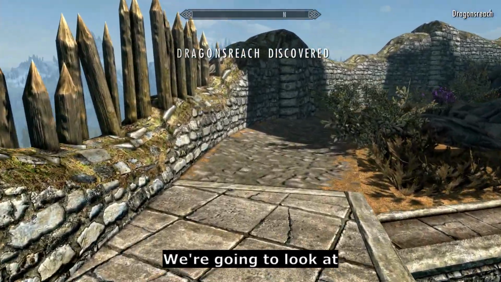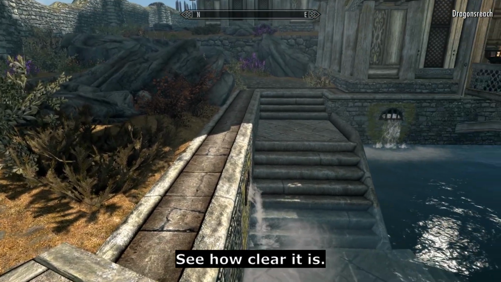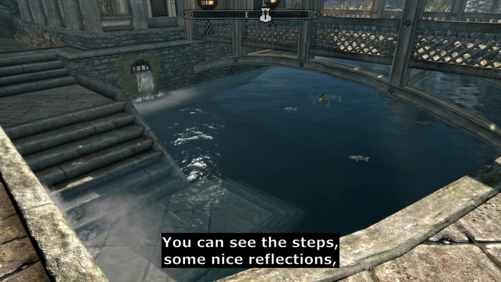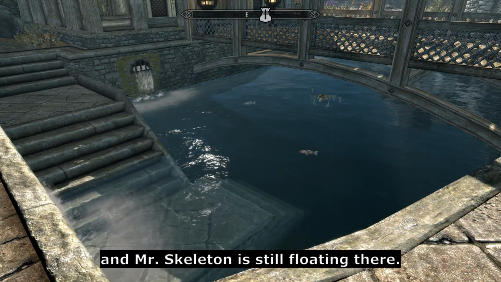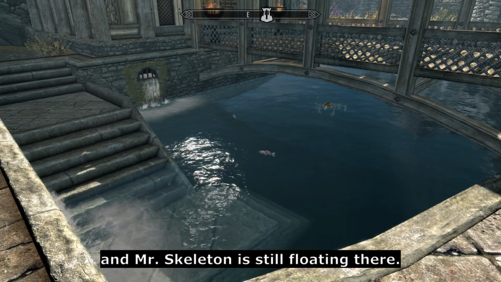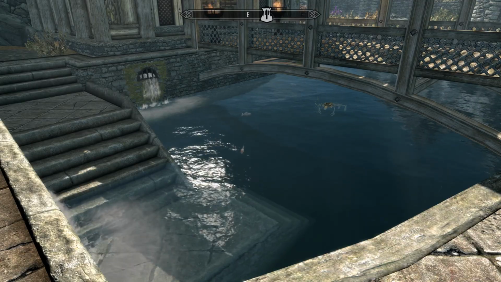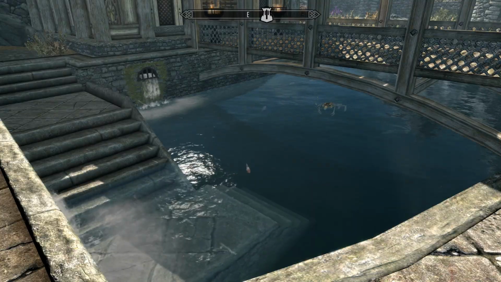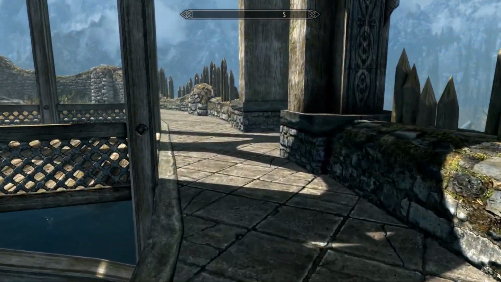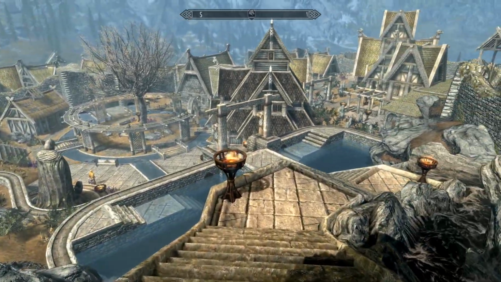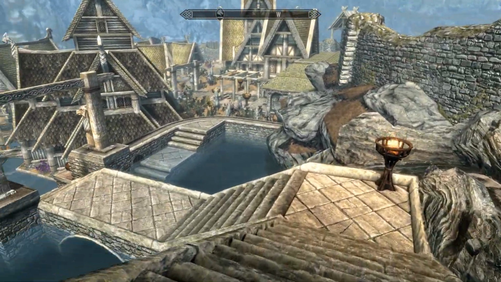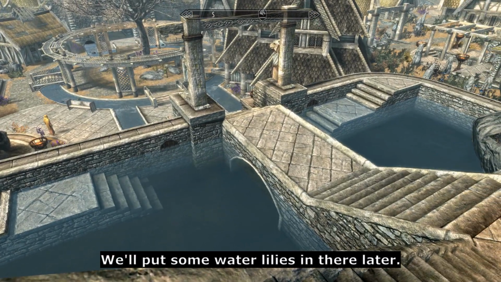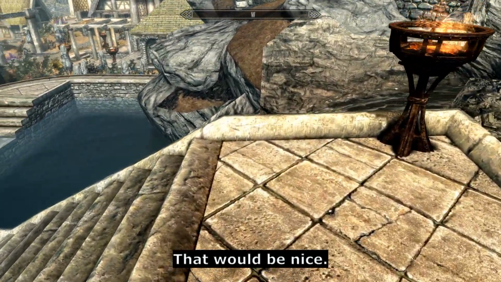We're going to look at a pool of water. See how clear it is. You can see the steps, some nice reflections, and Mr. Skeleton is still floating there. More clear water. We'll put some water lilies in there later. That would be nice.